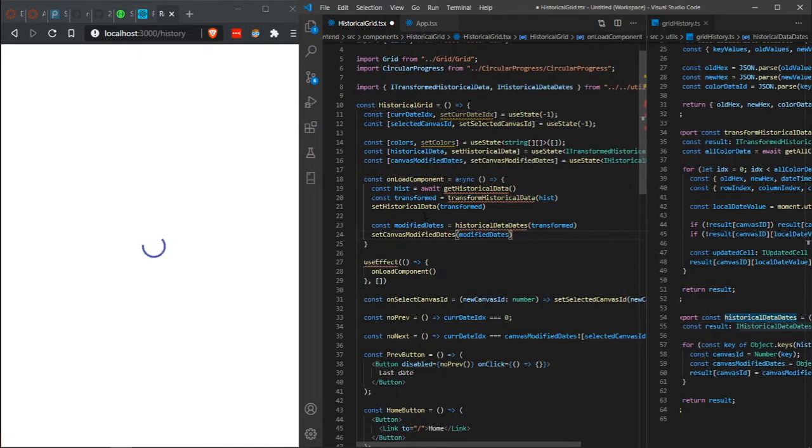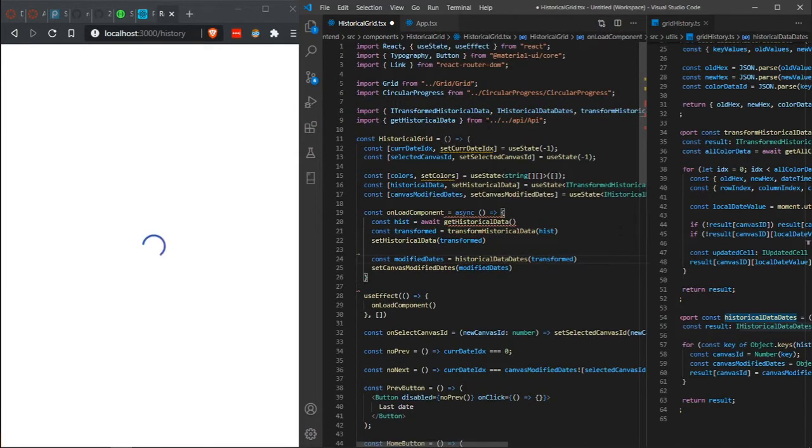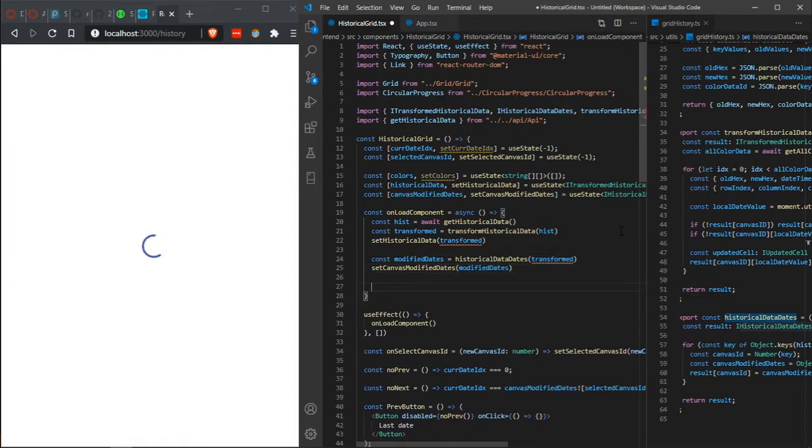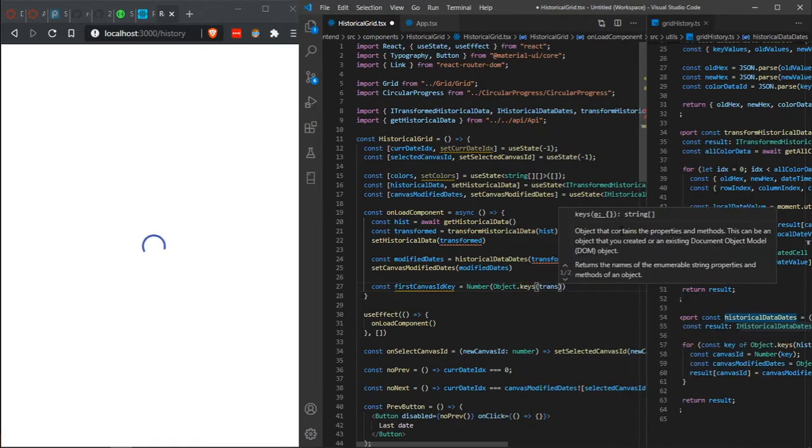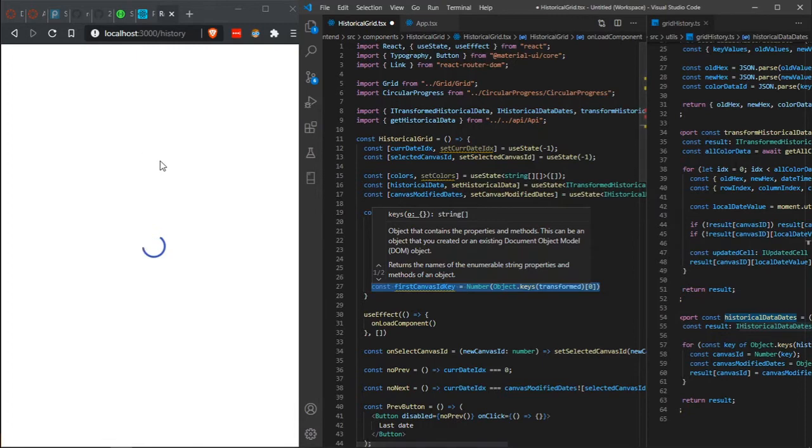And last but not least, we also want to set our canvas ID key. So initially, let's import all these first. Initially, I just like to use a placeholder here. We just say the first canvas ID key equals Number object keys transform. So we just always use the first one because we are not sure.